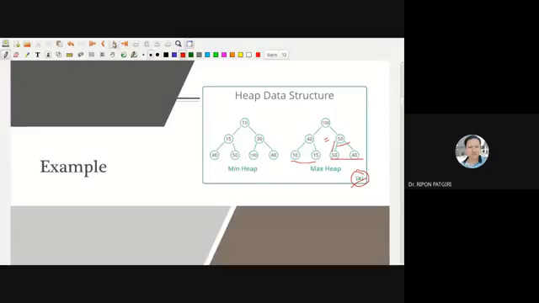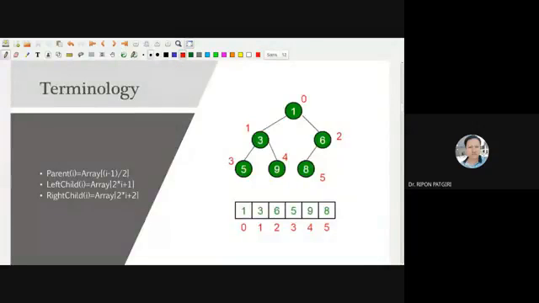So in the next slide, terminologies. We have cleared up what is max heap and what is min heap. Now terminologies. What is parent, what is left child, what is right child, and how do I calculate them in an array? How do I know that this is the left child or right child, or the parent? If the index is I, then if it is an array, 1, 3, 6, 5, 9, 8.